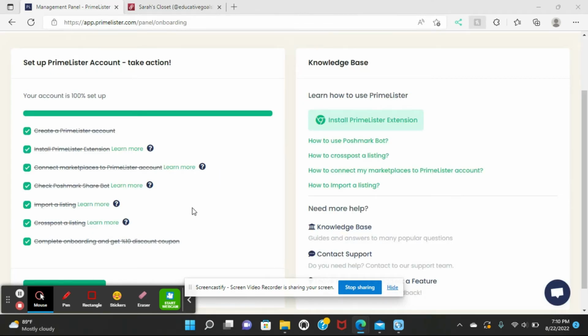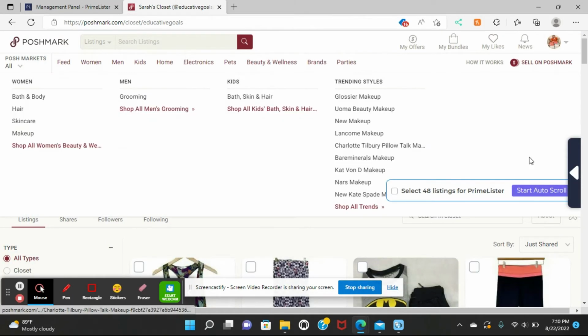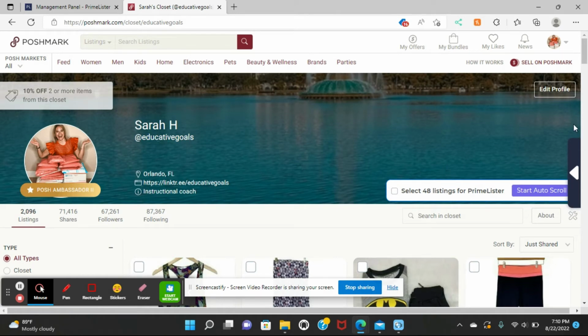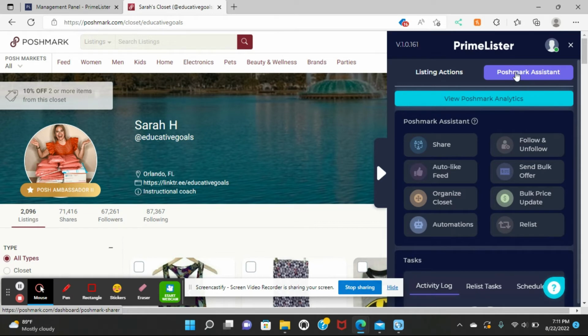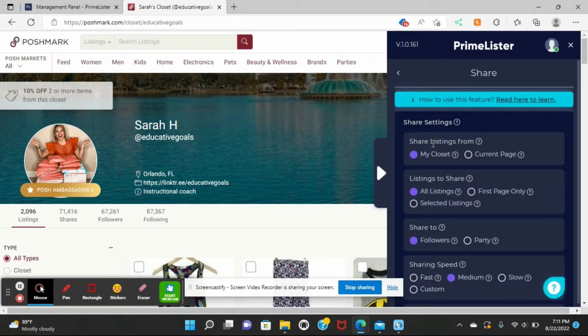The next action step that PrimeLister has you doing is to check and set up the Poshmark share bot. Now, obviously, this is a huge selling point for all kinds of services like this. So we're going to go over to Poshmark. And of course, we are going to have the same little icon here or little arrow that we're just going to click and pull out. Again, we're going into the two different options. So we are going into the Poshmark Assistant option here, where we are going to go ahead and hit share.